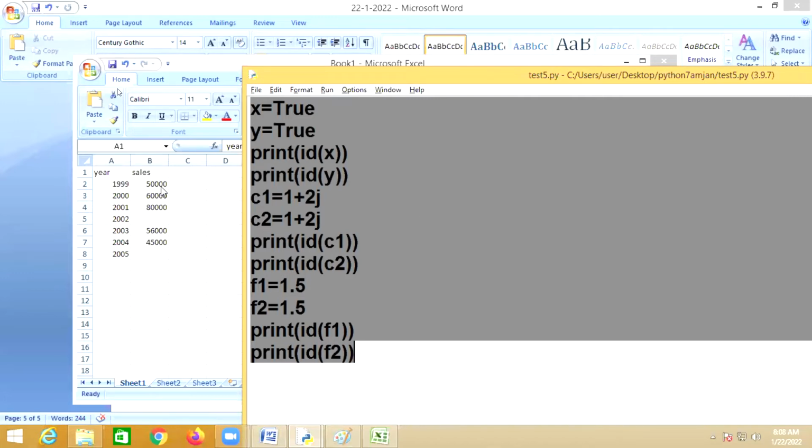The sales in 1999 is 50,000. The sales in 2000 is 60,000. The sales in 2001 is 80,000. But how is this empty value represented in Python? None. None means no value. There is no null in Python, there is only None.